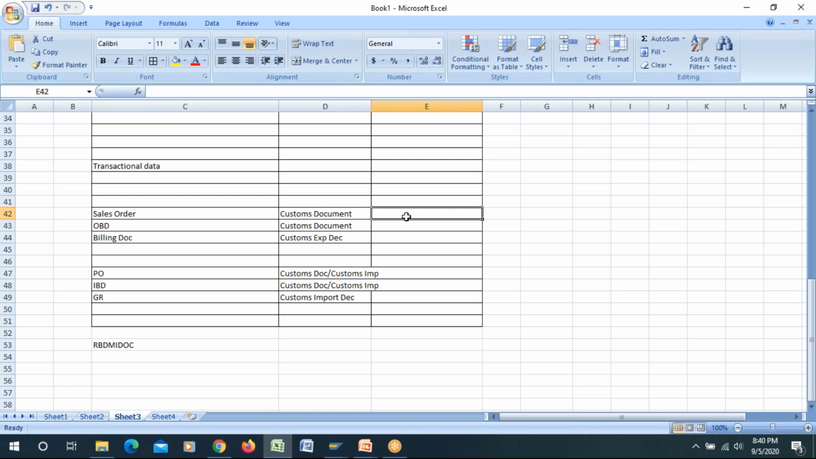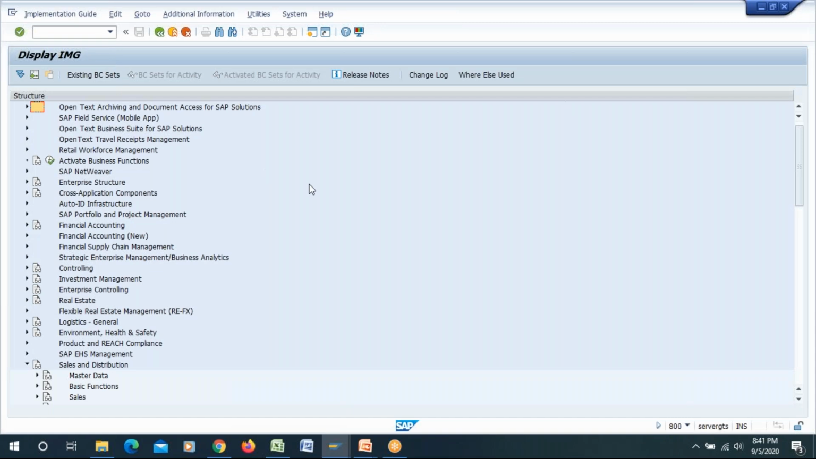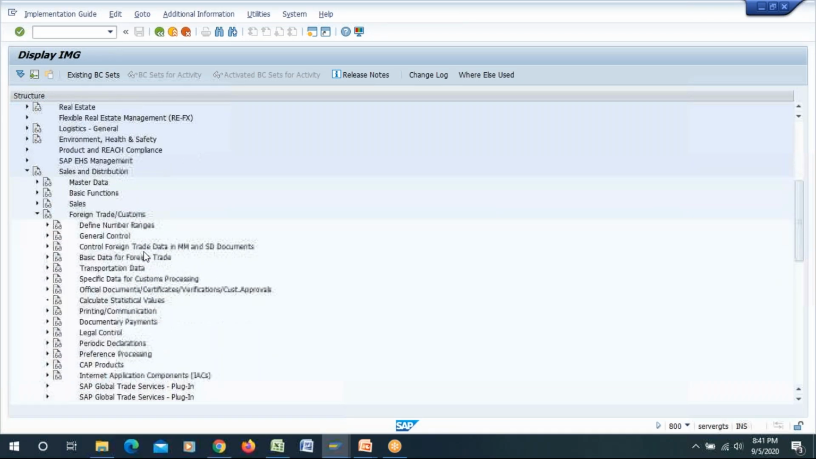For sales order, the BADI is SD0A. SD means sales and distribution, and 0A means sales document. SD0B is for delivery document, and SD0C is for billing document. With the help of these 3 BADIs, we can transfer these transaction data. Similarly, PO is MM0A, IBD is MM0B, GR is MM0C. So with the help of the 6 BADIs, we transfer transaction data from SAP ECC or S/4HANA to the SAP GTS system. Now let's go to ECC.